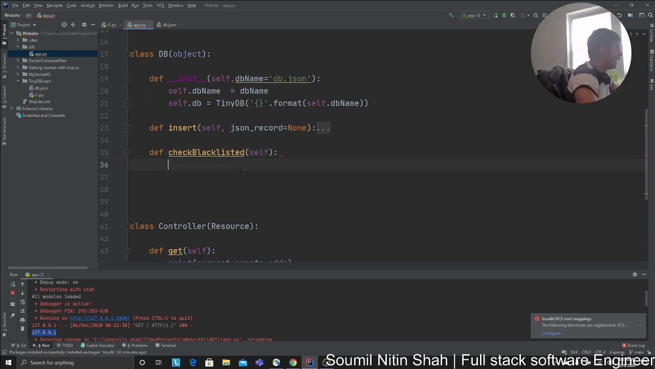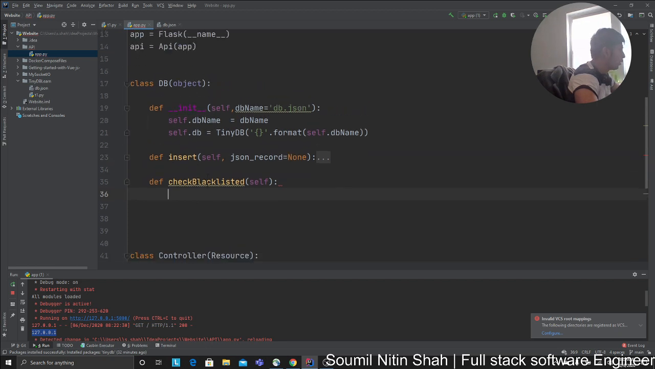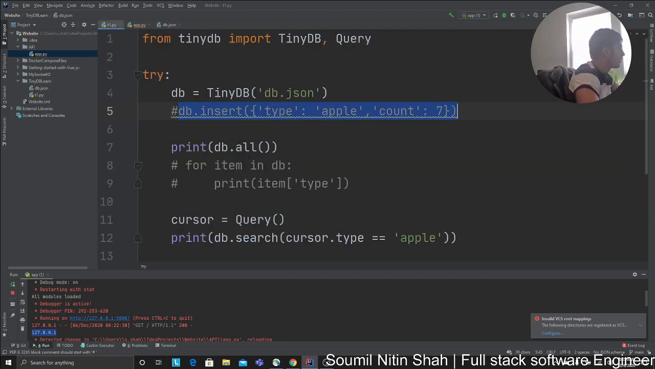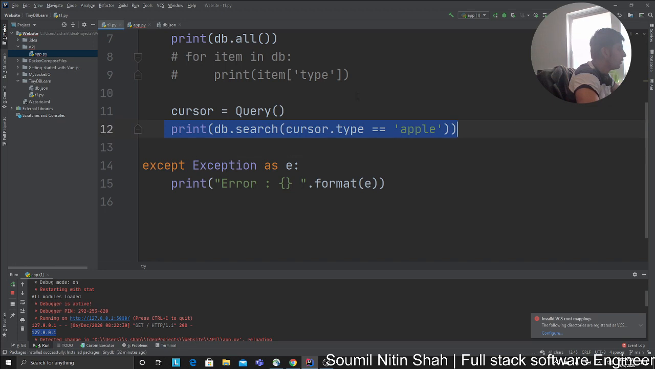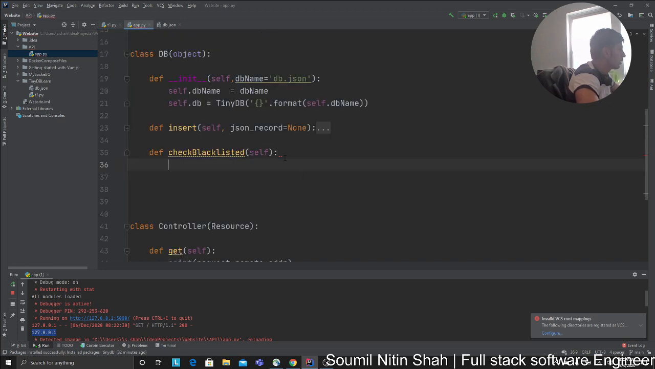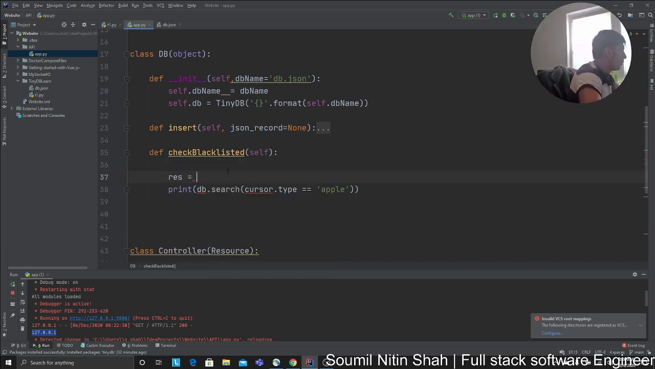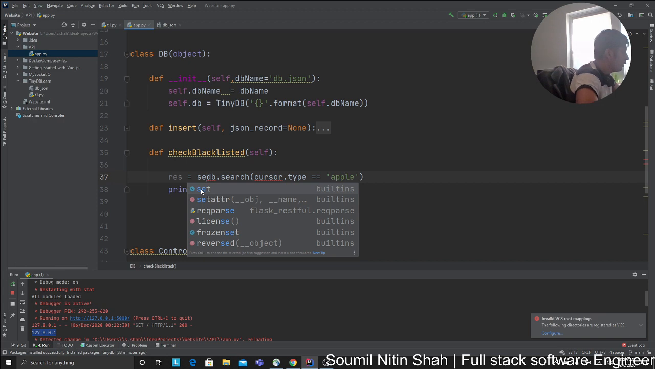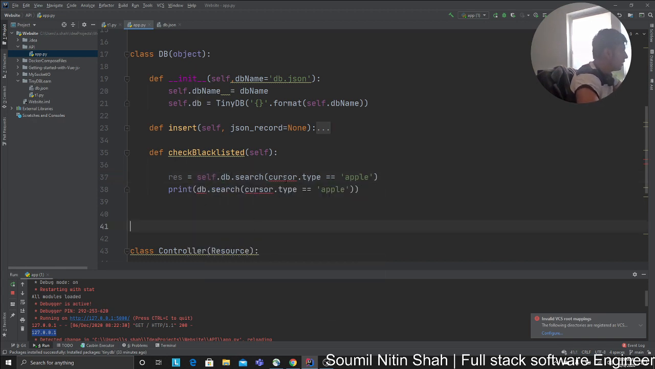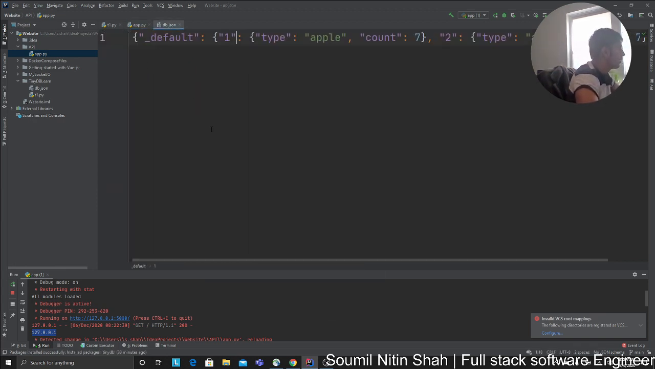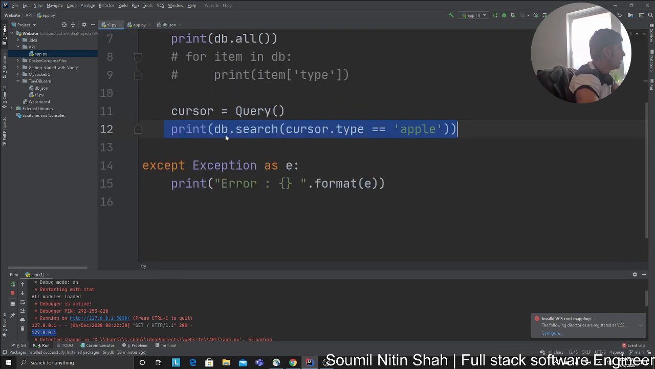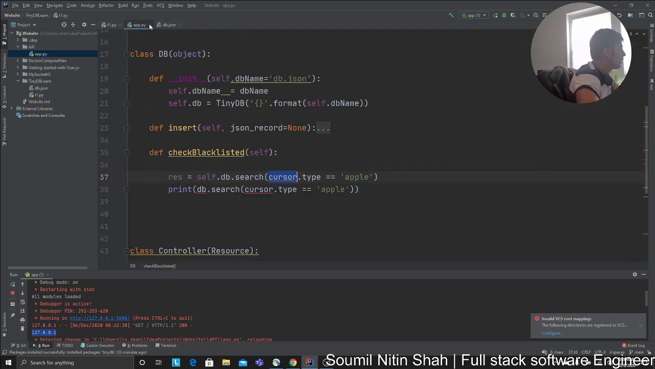To do that, let's come here, TinyDB. I'm going to copy this snippet, simple, nothing complicated. What we're going to do is define a response. So the response is going to be this one right there: self.db.search with the cursor. So I have to define my cursor, I forgot to do that. Let's go there. Cursor. Define a query.